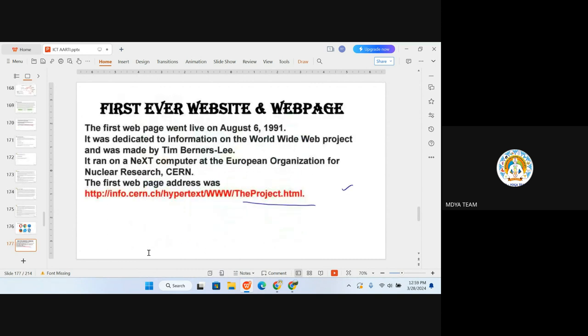The first ever website and web page went live on 6 August 1991. It was dedicated to information on the project and was made by Tim Berners-Lee. What was the first ever website? That is the one present in the red line. That is the first web page address.